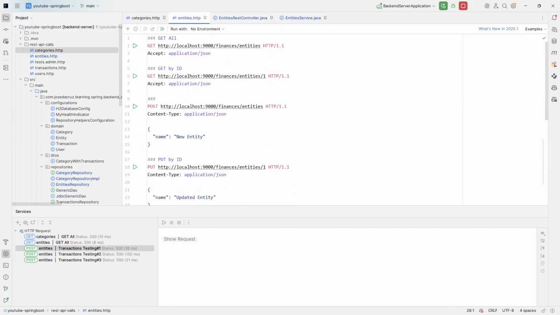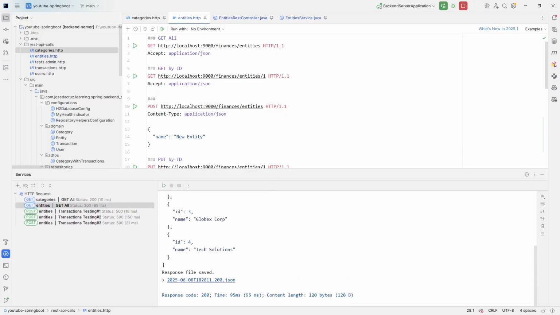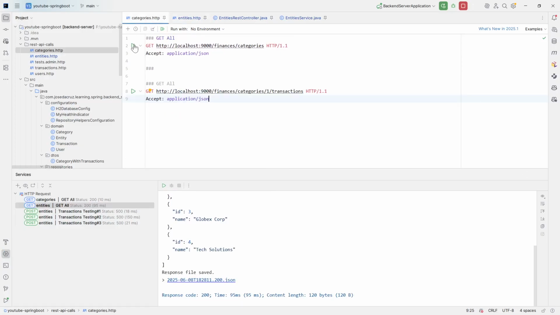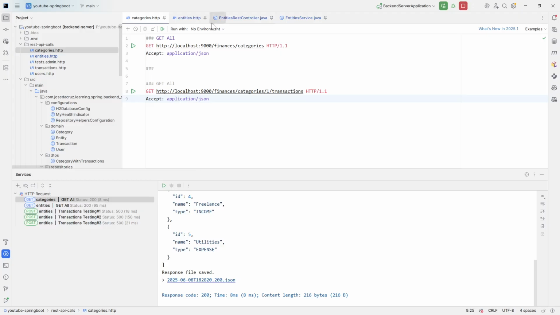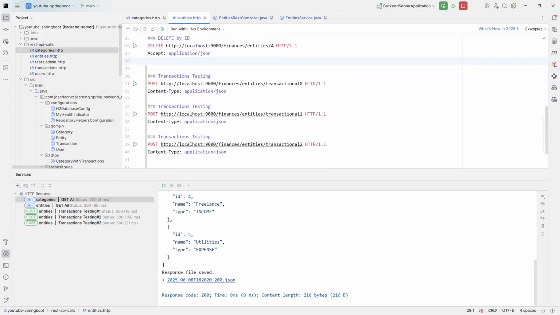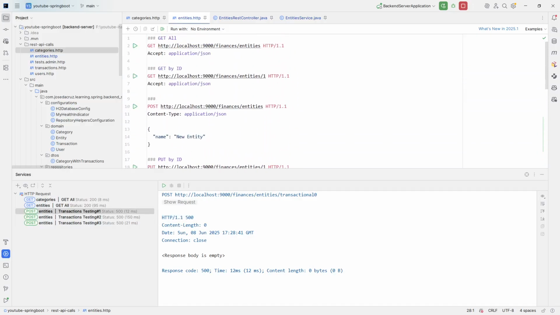So let's first get all the entities that are in the application. So you can see that we have 1, 2, 3, 4. This is the latest one. And from the categories, the latest one here is the 5. We have 5 categories here, and we are trying to create an entity and a category. So let's call our first one, which is the transactional 0, which is the one that has no annotation, no transaction whatsoever. So let's run. Of course, we receive a 500 because there was an error, but let's see what happens from the database point of view.